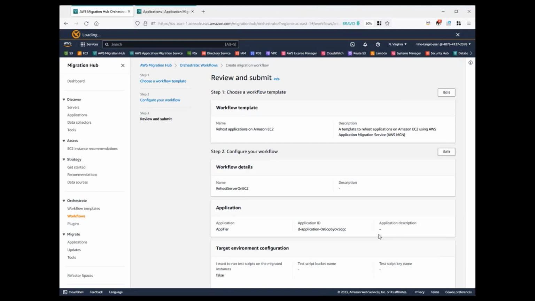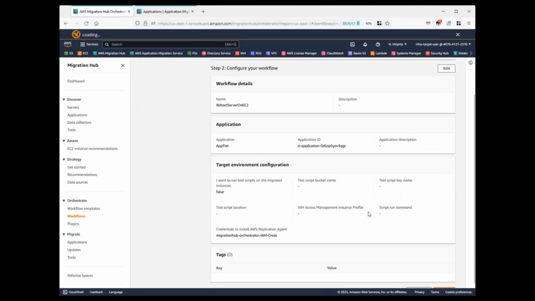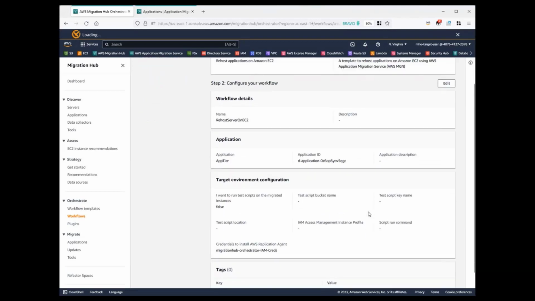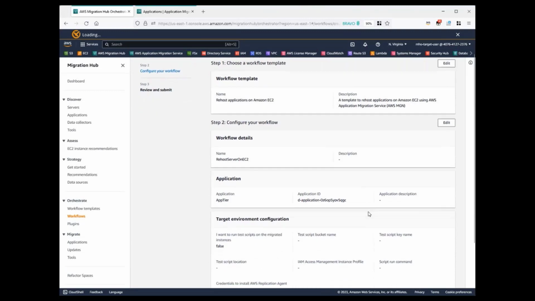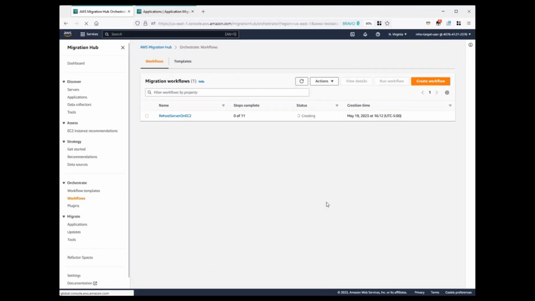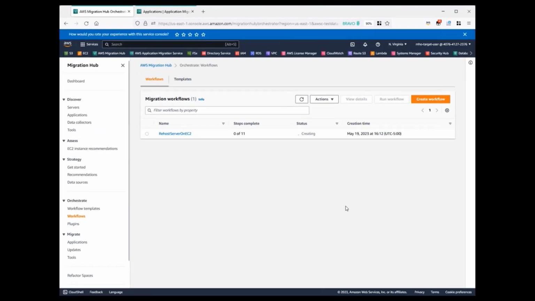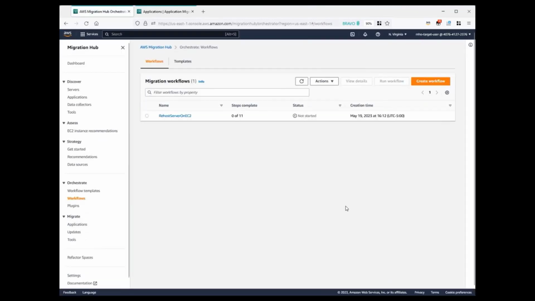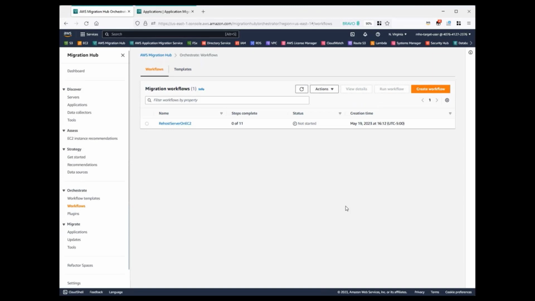Okay, so this is going to be basically a summary of what we just selected. There are not too many choices with the rehost. It is using the Application Migration Service. So we picked our application tier and our authentication method. Okay, so we've created the workflow. Step 1 is to actually run, physically create it, and there it is. So now we have 0 of 11 steps. So let's go ahead and jump in there and look at those.